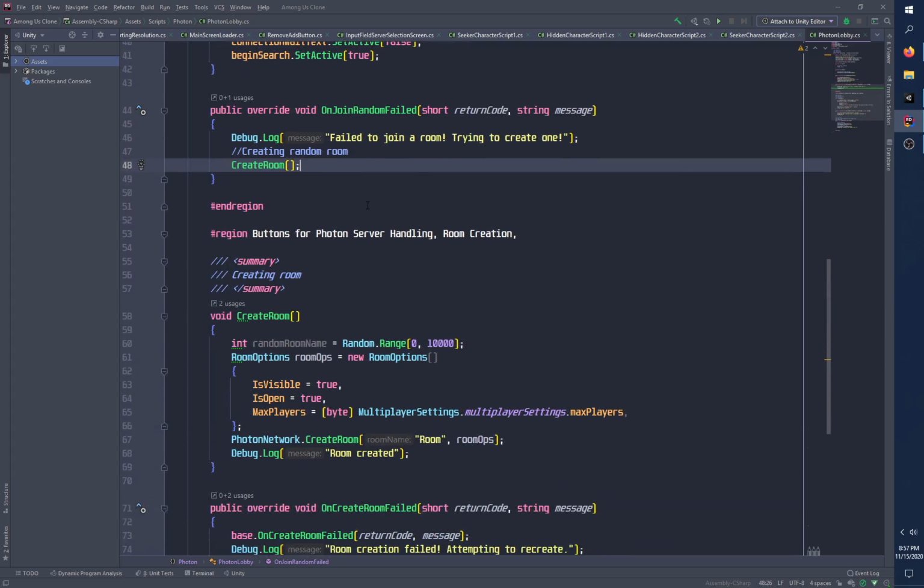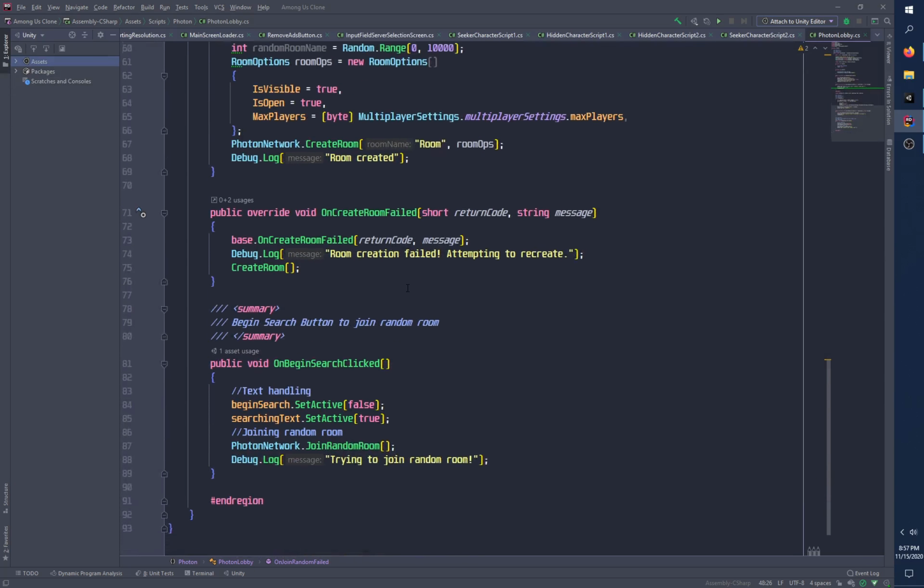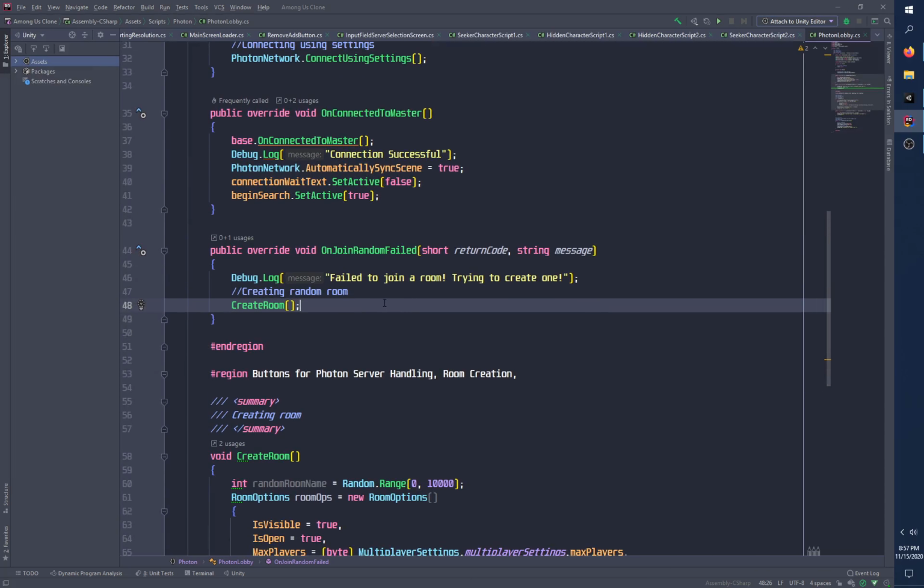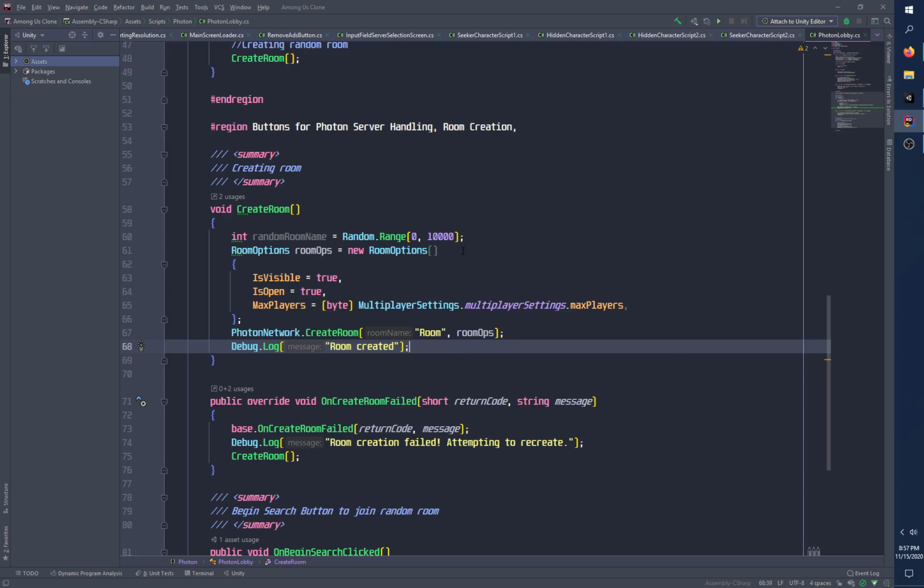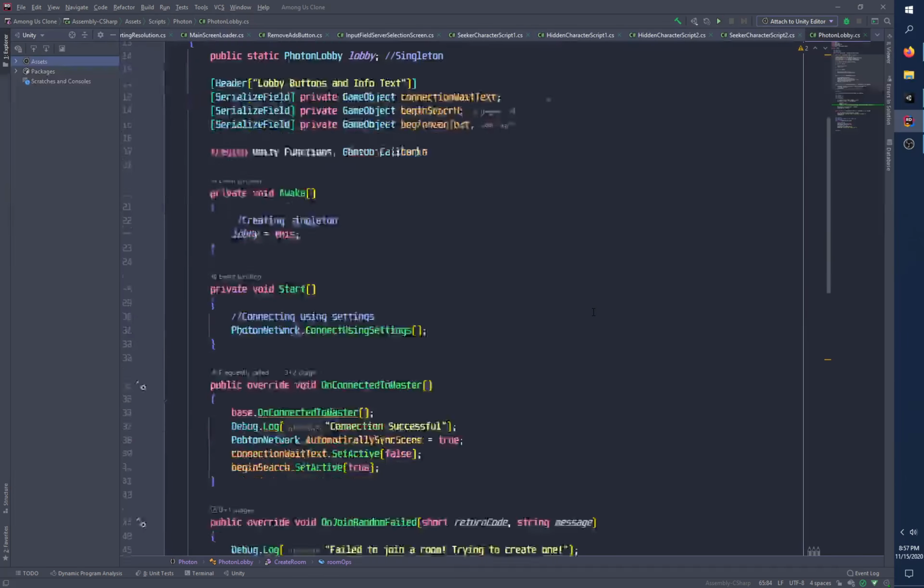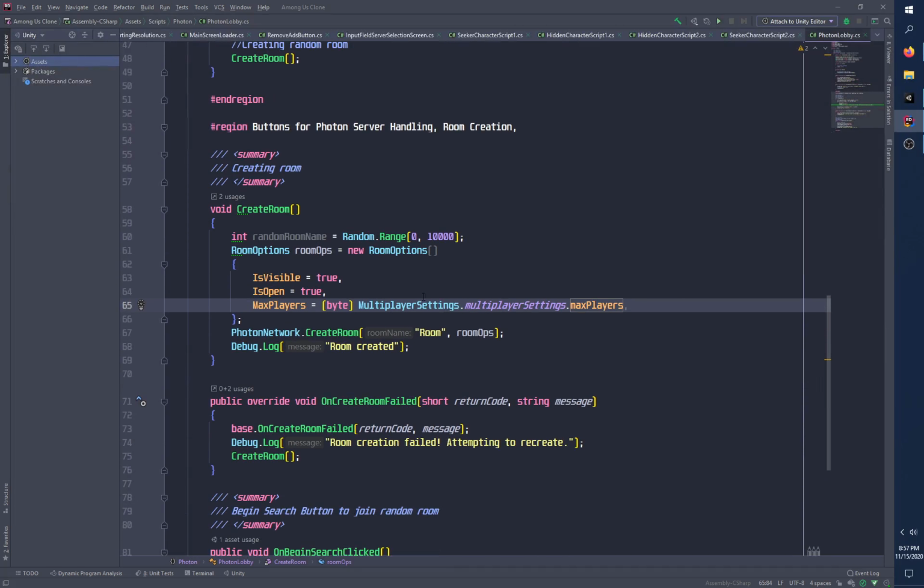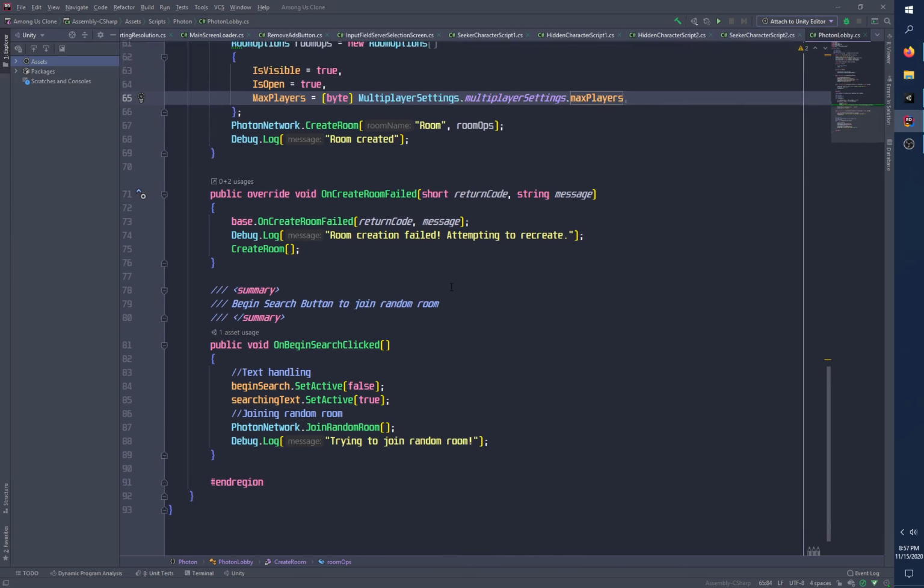Over here we're creating a room, and first of all we'll try to join a room. If we cannot join a room, then we'll call this function, which is create a room, and we'll create a room using the settings which we have assigned, and these are assigned in the inspector. Right now there are only 2 players. Once we have to increase, we just need to increase this value, max players, which is inside the script called multiplayer settings, which I'll take a look at later.